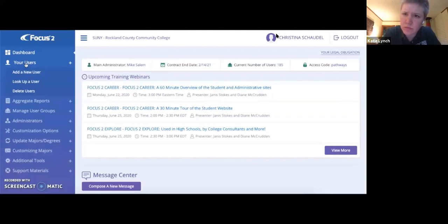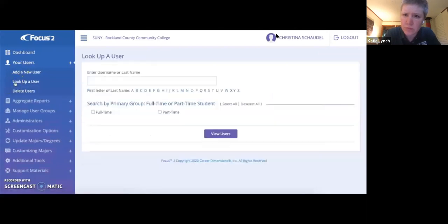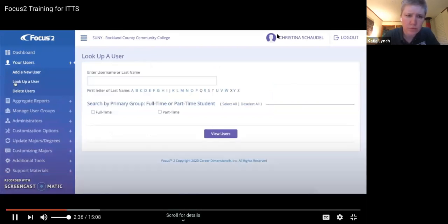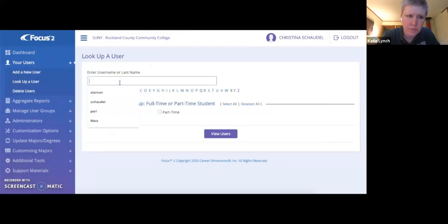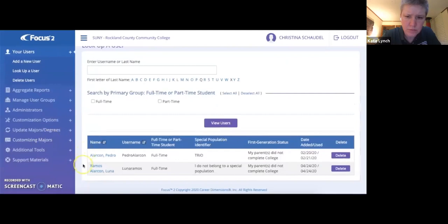When you are looking up a student individually, you would go into Look Up a User. Now you have a variety of different options for what you can do when looking up a student. I do find it beneficial to look them up by last name. We don't use usernames when we're looking up a student. You won't be able to find anybody. For instance, I'm going to be using one of our student workers. His name is Pedro. We're going to look him up so we can see his particular account. As we can see, we have two students with the last name Alarcon. For now, I'm going to use Pedro.